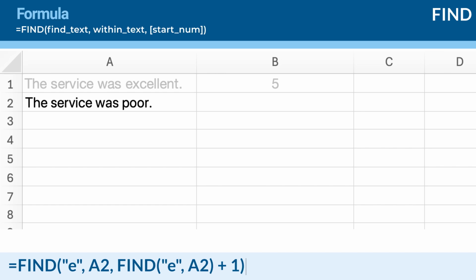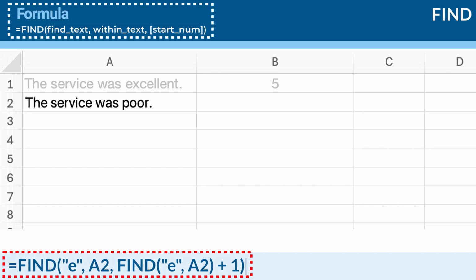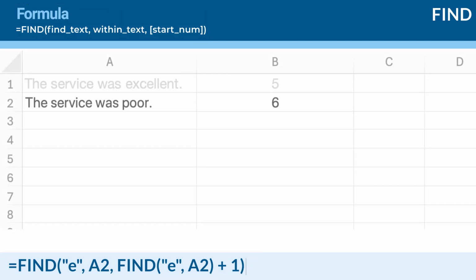Here is an explanation. Find_text, "E", is the character we want to locate. Within_text, A2, refers to the cell containing the text, "The service was poor." Start_num, FIND("E",A2)+1, specifies that the search should start immediately after the first E. Press Enter, and Excel will return 6, indicating that the second occurrence of E is at the 6th character position.